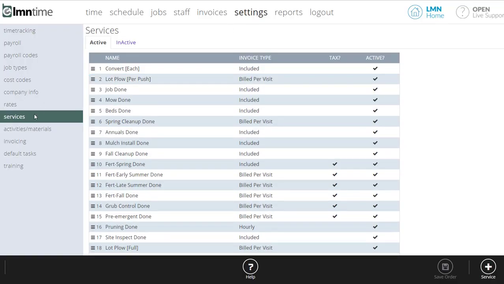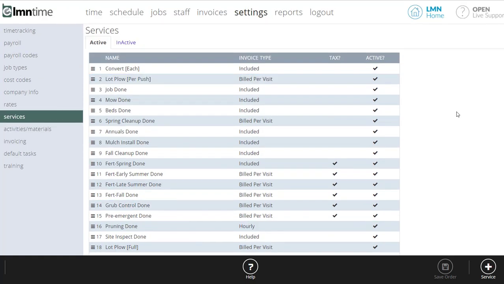If you go to settings and you go to services, you'll see your list of company services here. Now, when you first turn the key on LMN, you'll see a whole bunch have been set up for you. It's to give you a sense of what services are and how to use them.